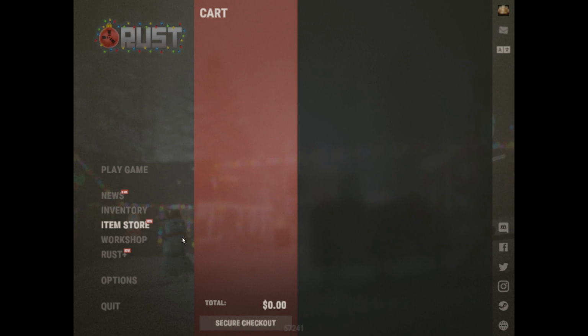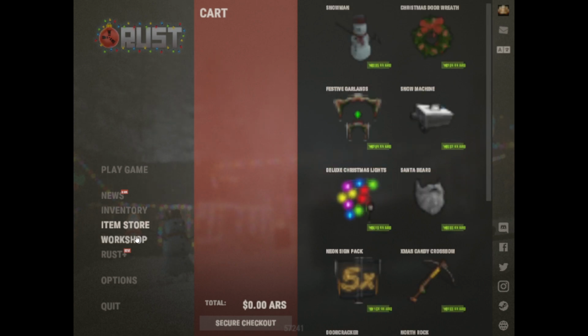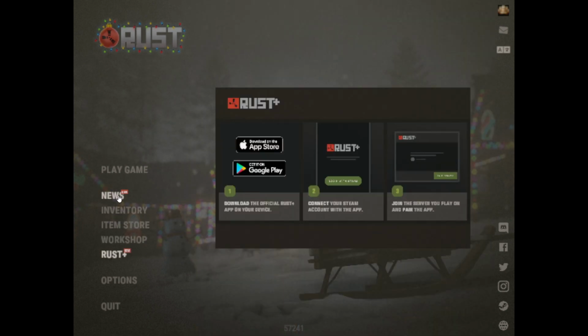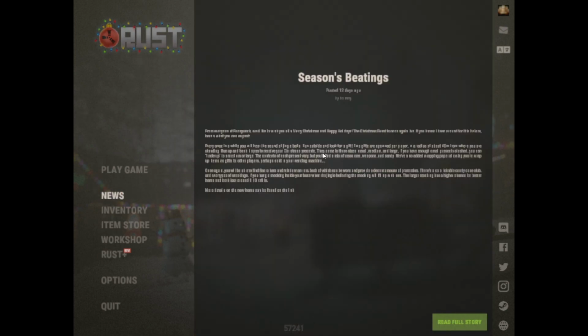I can see the item store, the workshop, Rust, news, and all the other stuff.